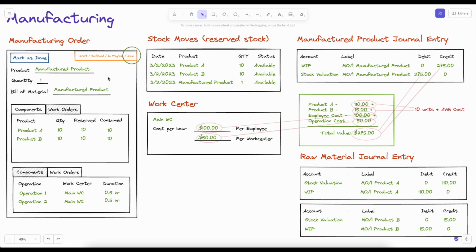As a result of completing this manufacturing order, it produced 3 journal entries for this specific product that we produced, which is to pull in our product A and product B from stock valuation into our production location, and then to produce our final good from our production location to our stock valuation location.